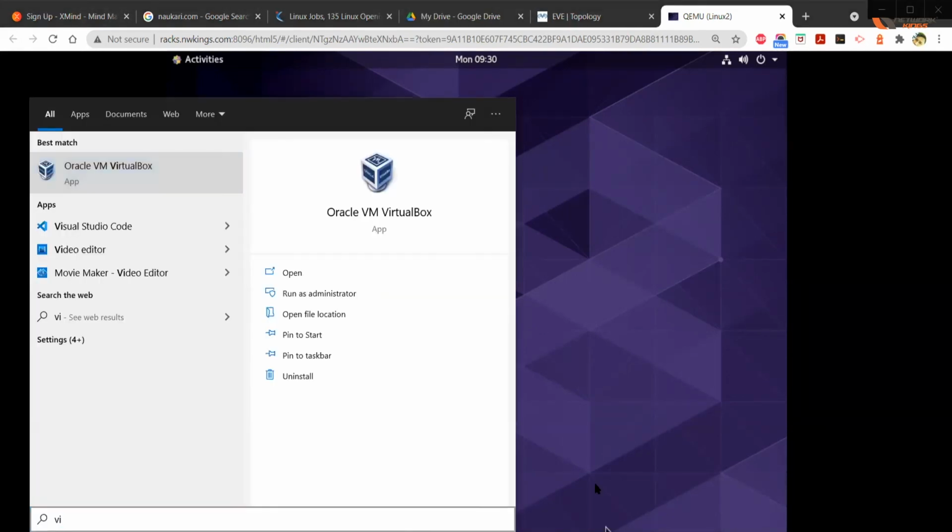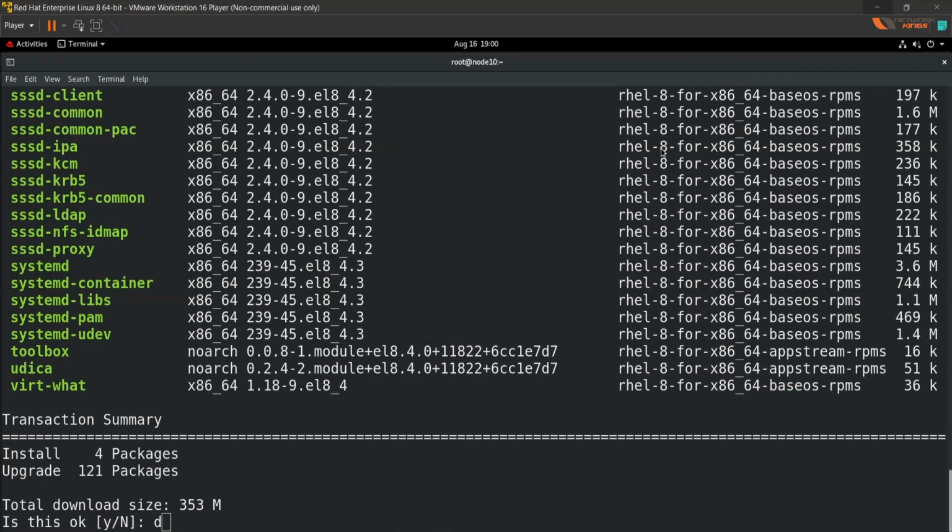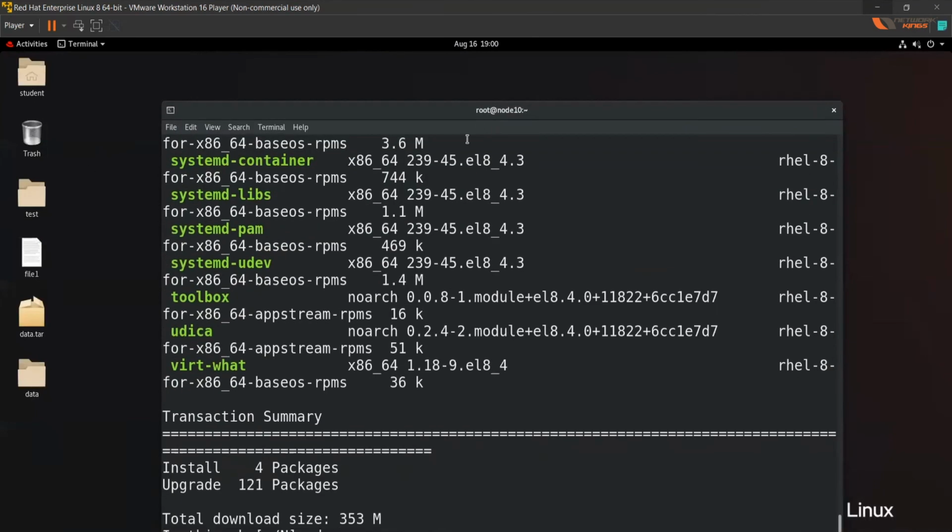Even if you don't want to practice on the lab, you want to practice on your own laptop, I will teach you how to create your own lab. For example, let me show you this machine. So this is a virtual machine installed on VMware player.